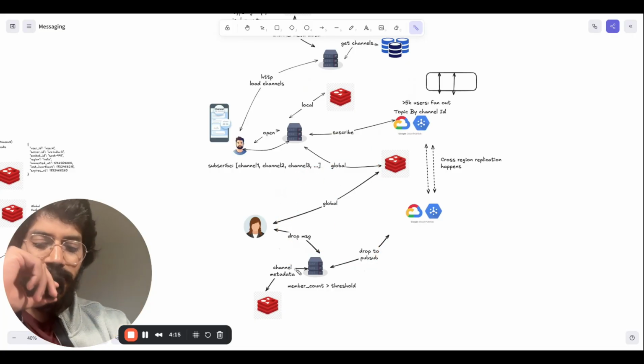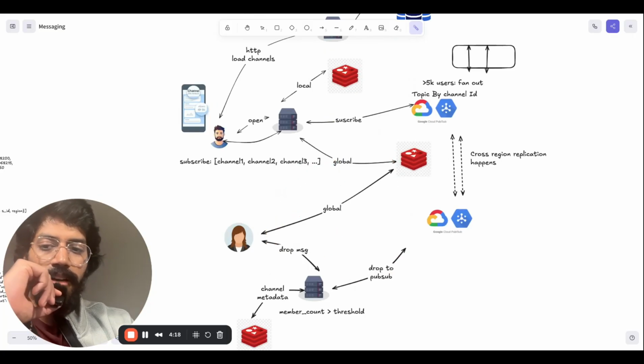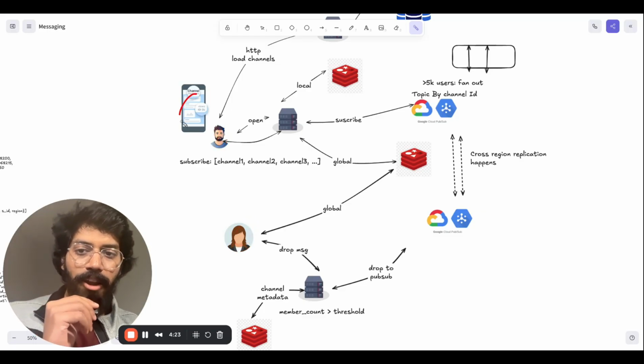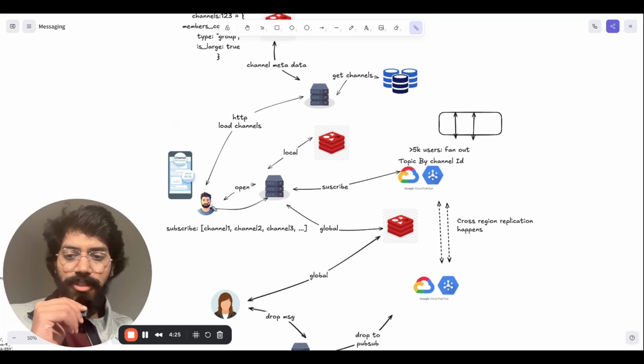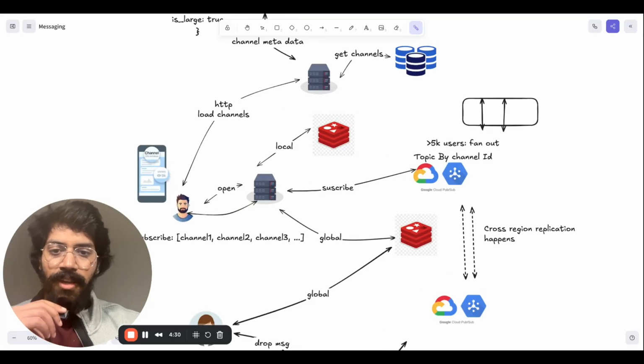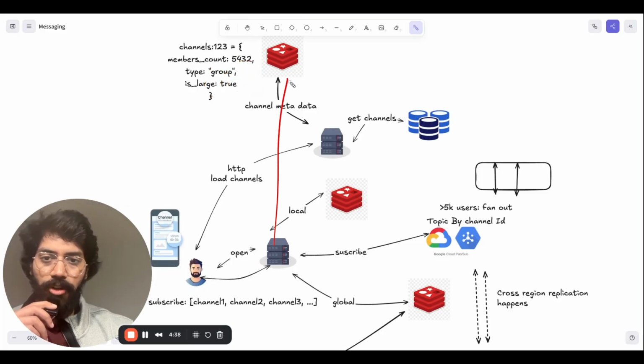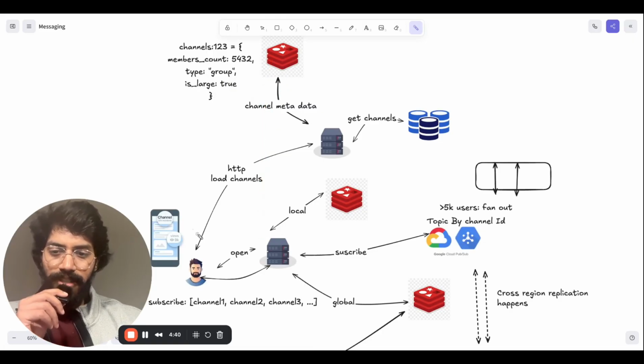Now, here is the magic. Let's say this user in India and this user in the US are part of the same channel. Imagine this user has sent a message, and while sending a message, I already told you that we are going to cache this information. So this server would know it can talk to this cache, and it could know whether this specific channel is large enough or not.